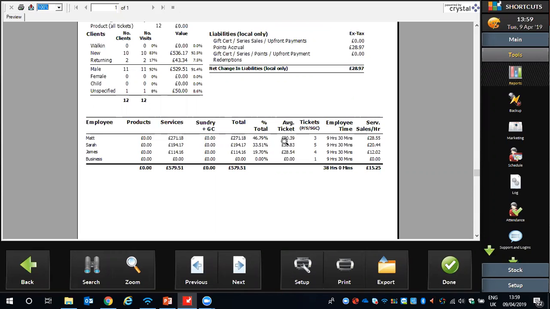The average ticket, now remember that is the services, how many services they had, and also employee time, so how many hours they were set to work in a day. So 9 hours and 30 minutes. That is decided from their roster.